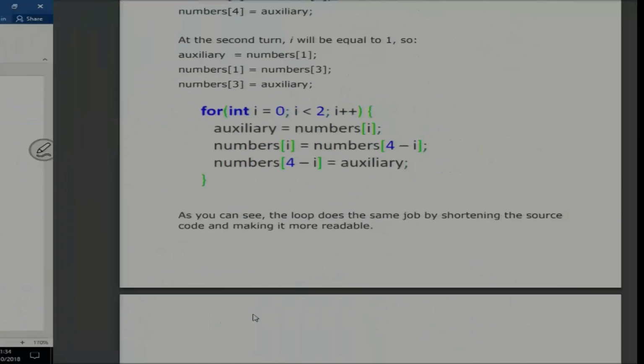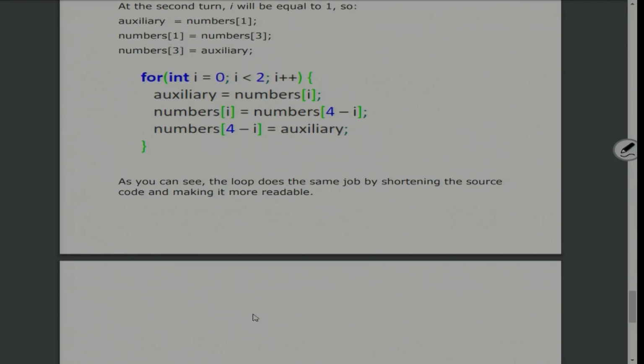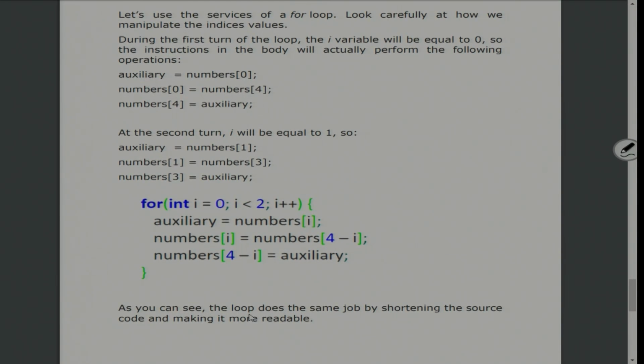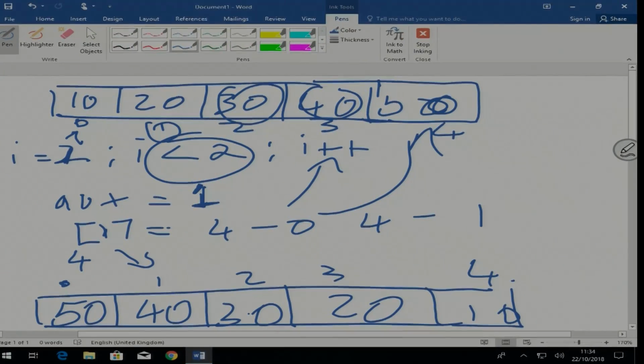So instead of swapping large numbers one by one, you can use a for loop and an array. That's the end of today's lesson.